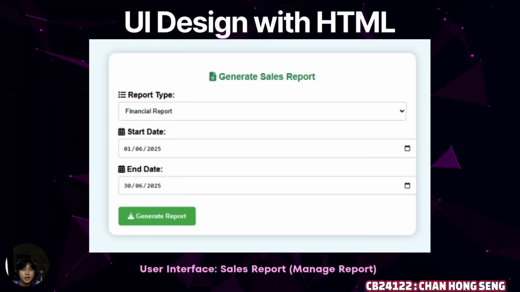Now let's take a look at the user interface for manage report. The interface is designed with simplicity and clarity in mind for the staff. At first, the staff begin by selecting the type of report they want, either a financial report or visitor statistics. They can also choose the start date and the end date to define the report period. After clicking generate report, the system will process the request and display the report content.